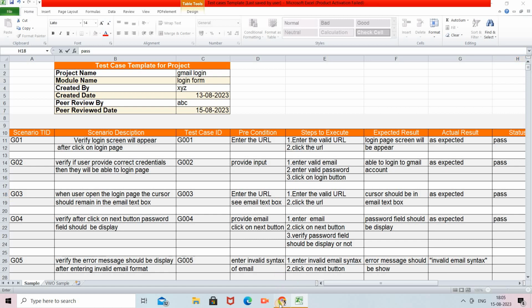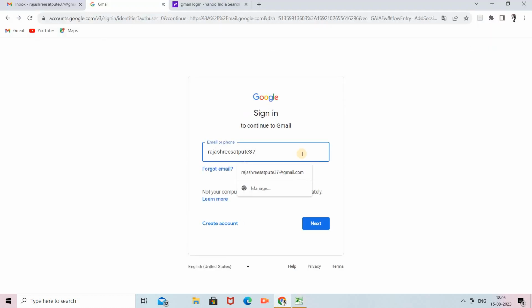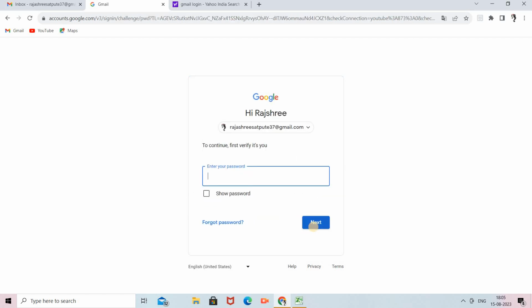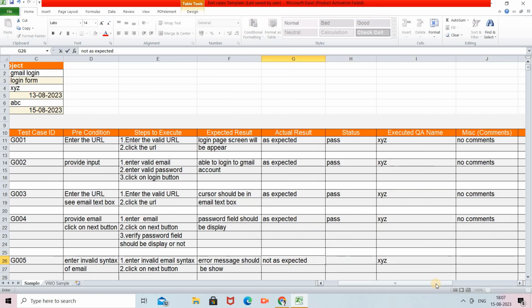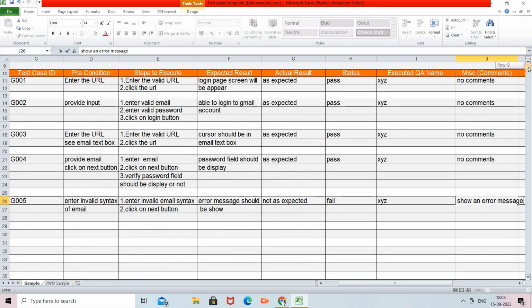So let's see what happened. The Gmail syntax is @gmail.com, but I do not mention it here. And this is the invalid syntax of your Gmail, and then click on the next button. What happens? Let's see. It does not show any error message. That means invalid email syntax is not handled here, and that's why our actual result is not as expected, and that's why our status is fail, and the executor name is XYZ, and that's why I mention an extra error message here.